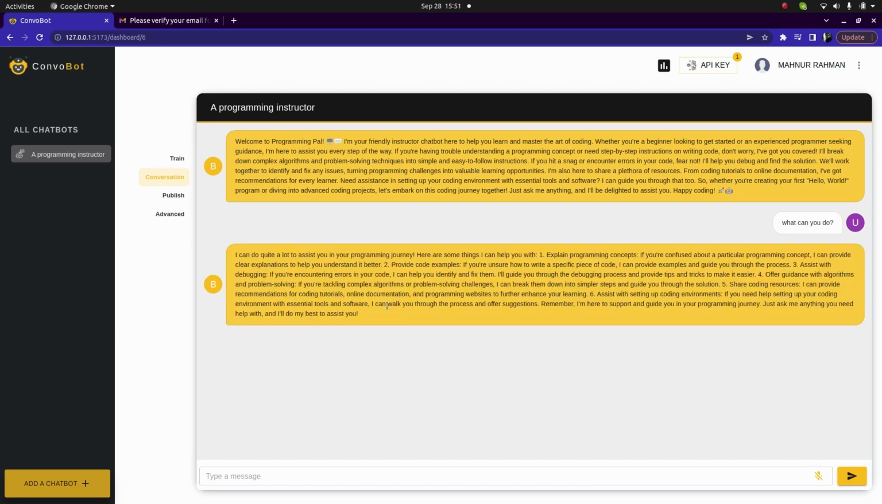Here we can see that the chatbot has responded based on the roles and capabilities that we provided it earlier in the training tab. Also, any chat with your chatbot is completely stateful chat. That means that the chatbot will remember what you said earlier, and based on that, it will generate its output.